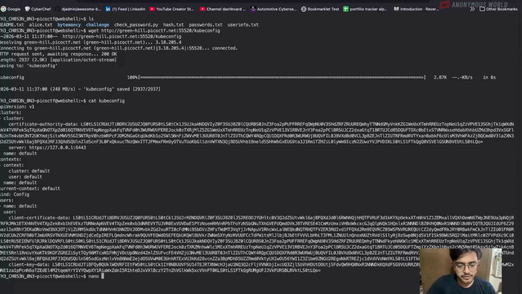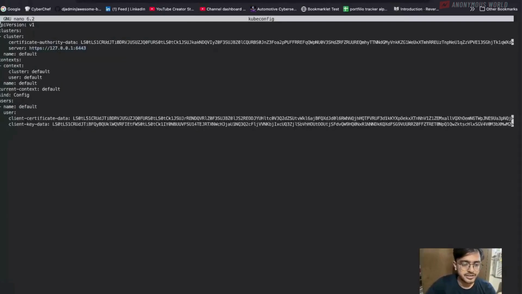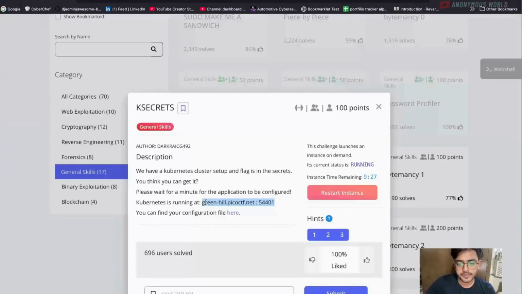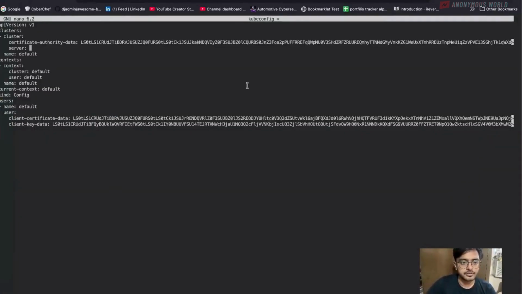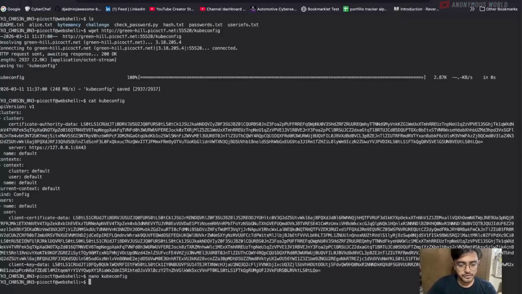I don't know if nano is here. I particularly like nano only. Yeah, it is there. Let's change that. We will point it to this one. Let's copy this, paste this, so remove these spaces. Yeah, it should work now.